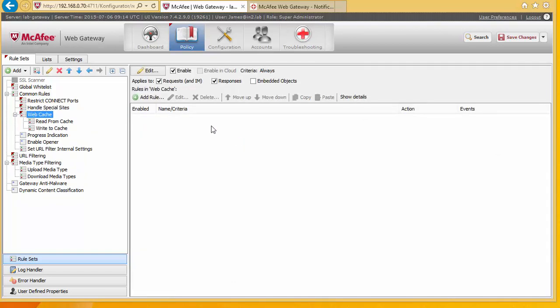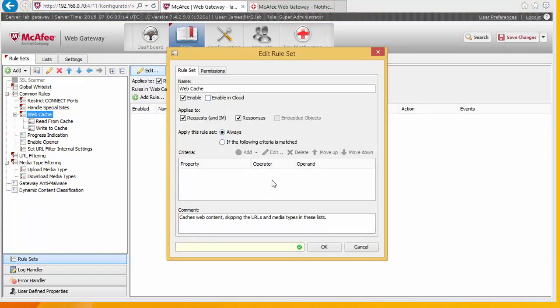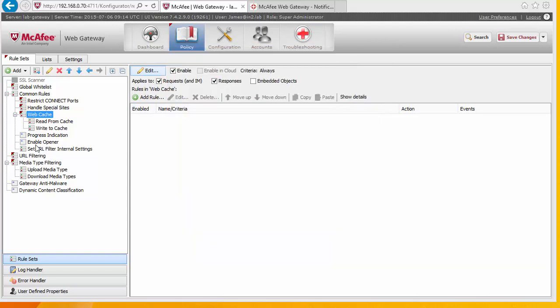Web caching. As you can see here, this is a rule set that has no rules. We can have a quick look in here. It applies to all requests and responses. And that's because it would be both requests and responses, because it's both writing to the cache when you get a web page back and reading from the cache when you request.